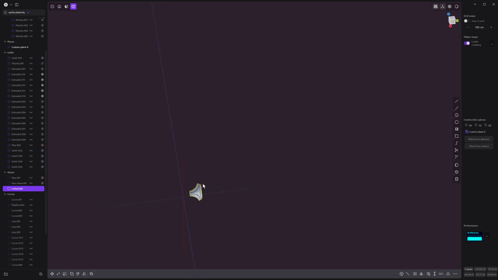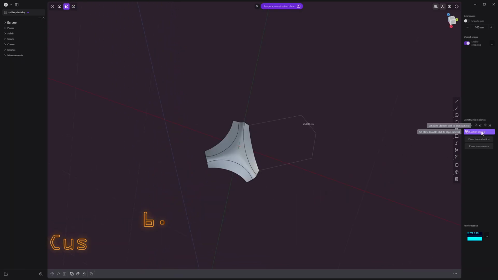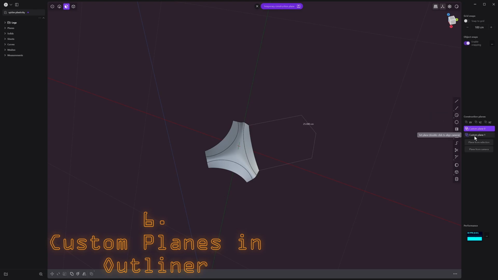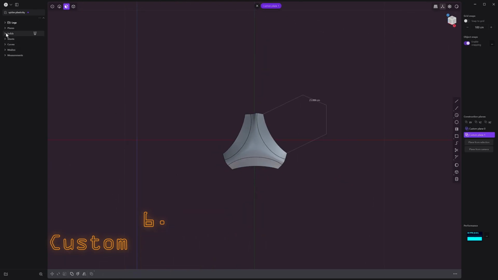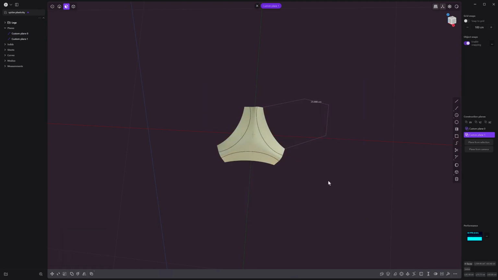Another cool thing is that we can make this into a custom plane, and down here we've got our planes, so we can actually move those around and add them to groups and whatnot. So that's really cool as well. And the final thing I think I want to show, let's just delete this.